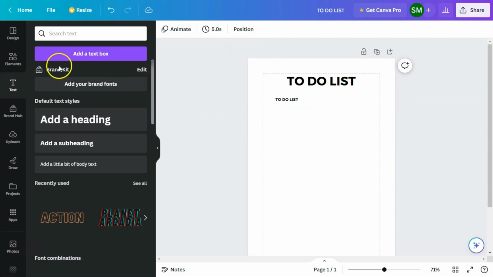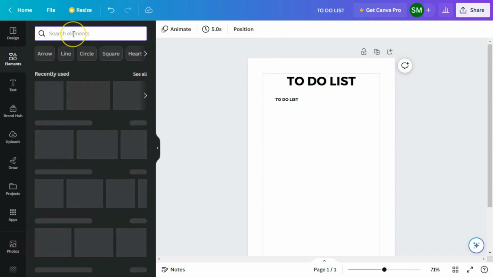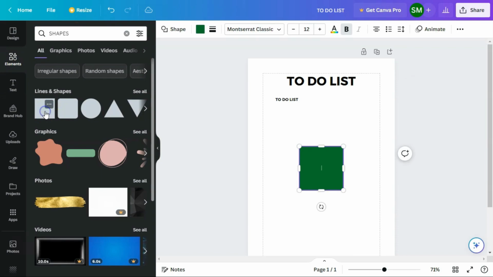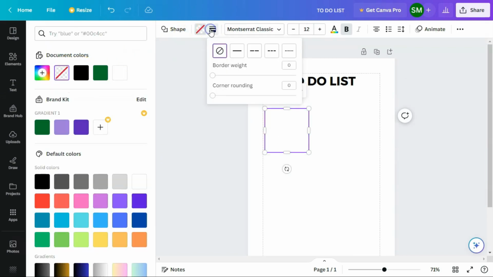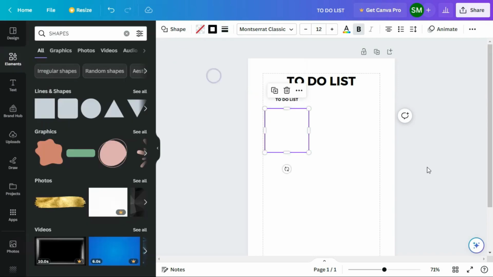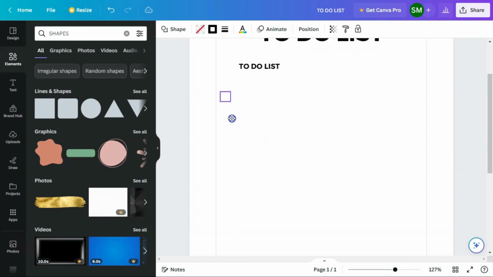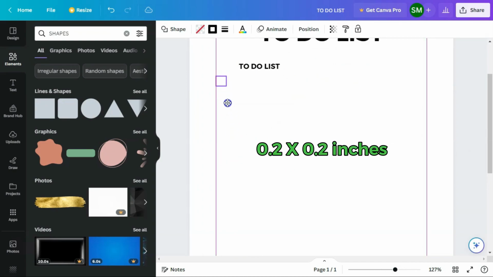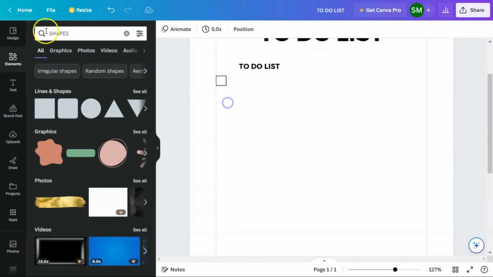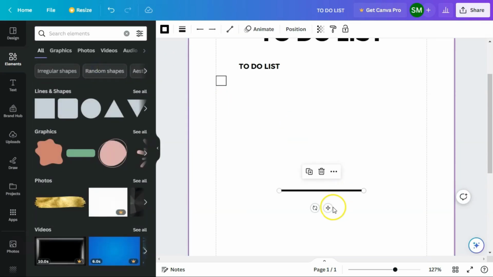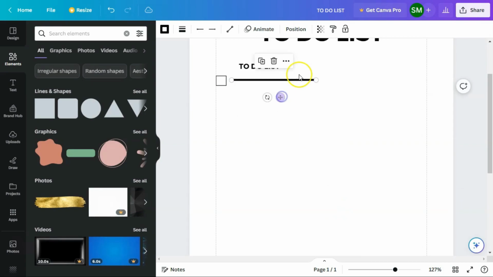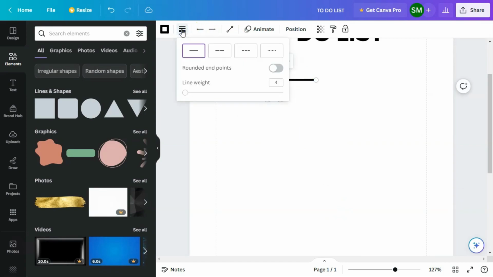Then you can go to the elements, you can type shapes, and here you can select this one. Fill is blank and our border is line, and the thickness is 1. Okay, now we can reduce the size. 0.2 is width and 0.2 is height of this. Then you can go here and search line, and here is the line shape. This will add a line here. You can place it here, and then go to this bar here and reduce the thickness to 1.